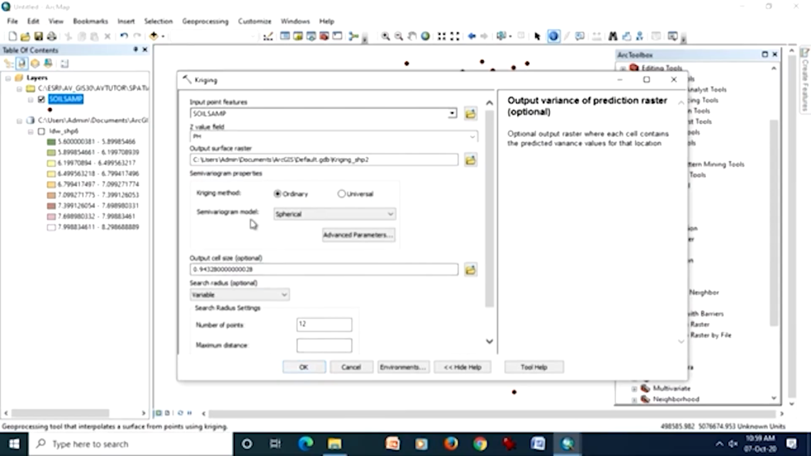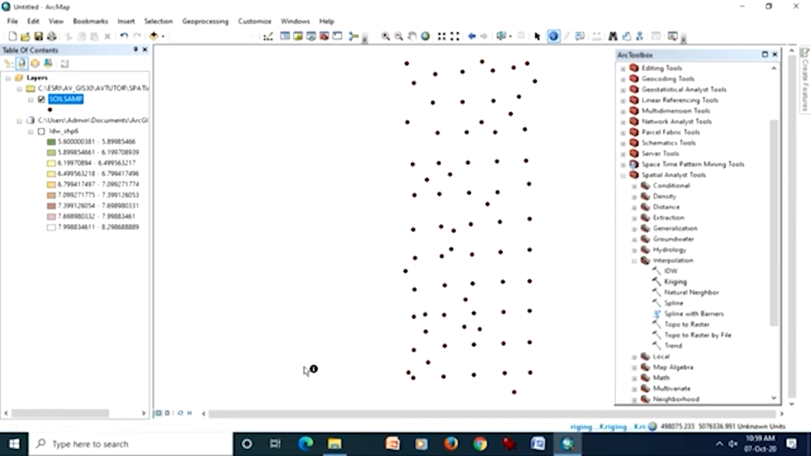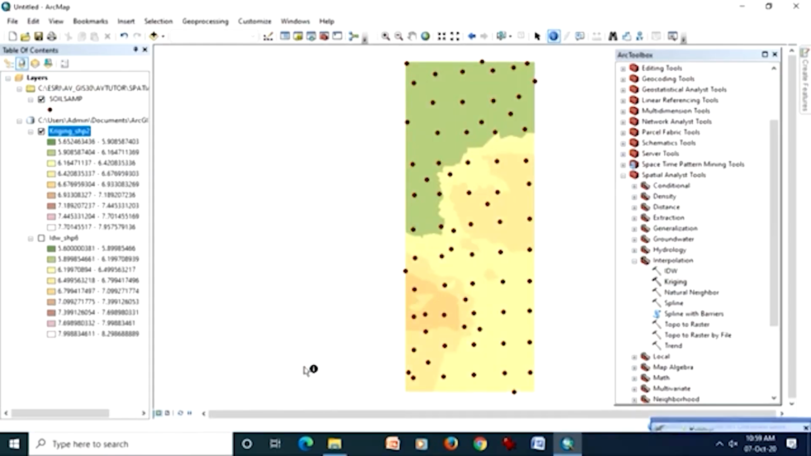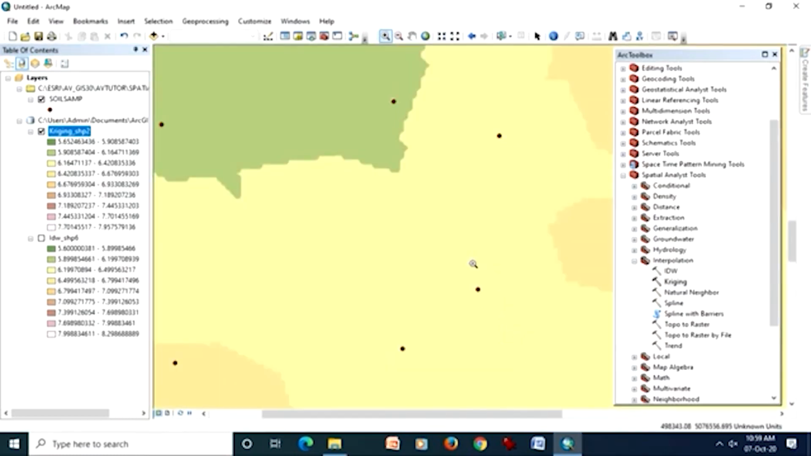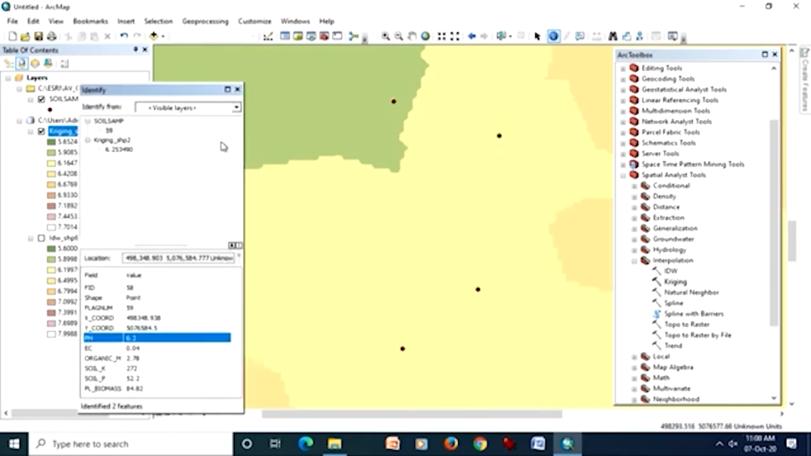Now, it will create two things. One is the variogram also, not only the surface. And the variogram basically gives you estimations about the error, how much error there is. This is the only interpolation method in which you can add this much information. So, this kriging surface has been created. Here you can compare again like we did in the previous case. If I choose this tool and identify here, in the input map the value was 6.2 and in the kriging surface it is coming 6.253.